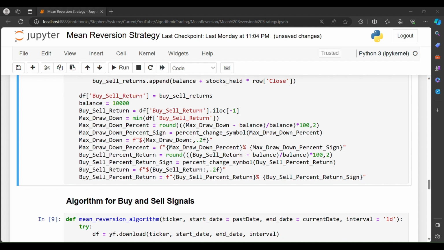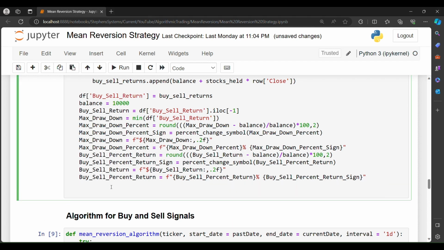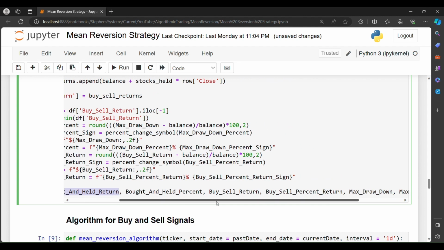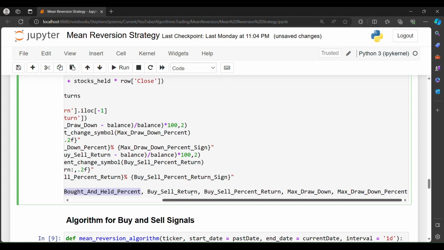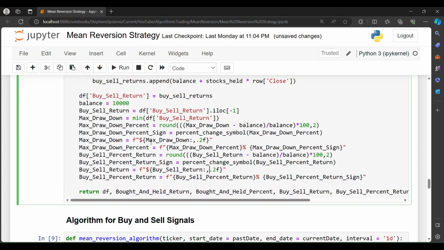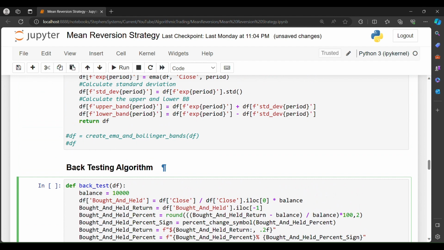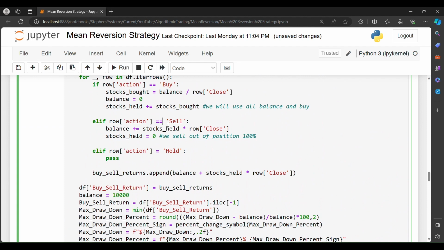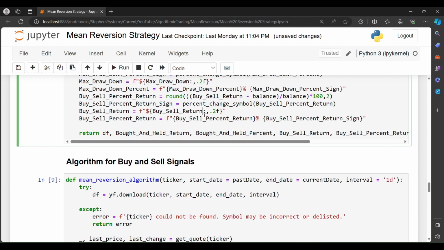So now I have all these statistics, right? I have max drawdown, I have buy, sell, return. I want to return all those values. So I want the data frame to do further analysis. I want to do the bought and held return. I want to know what the bought and held percent is. I want to know the buy, sell return. I want to know the buy, sell return percent and the max drawdown percent. So I'm going to return all these stats when we run our mean reversion algorithm. I also have an error here. I need to say equivalence, and now the function seems to not have errors, so that's good.